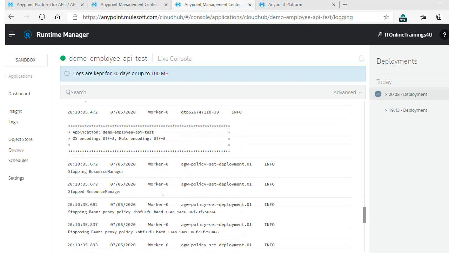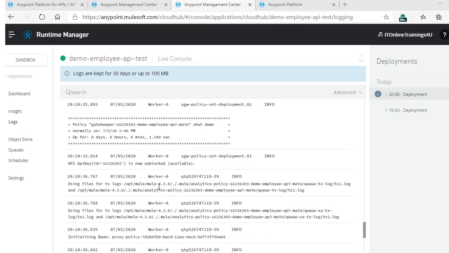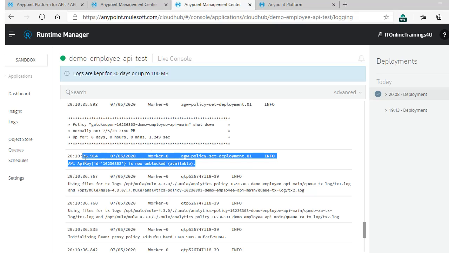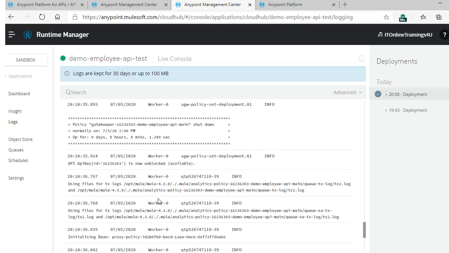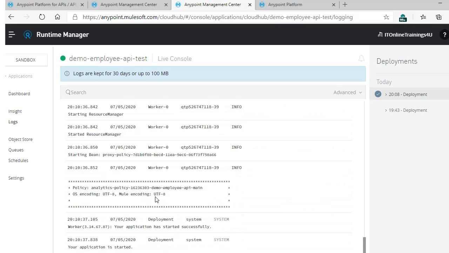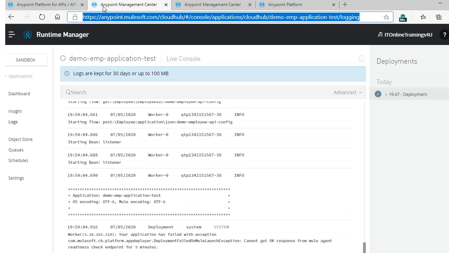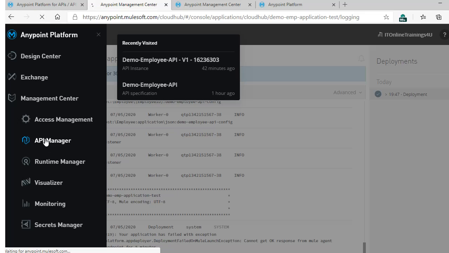Now you can see the API key is unblocked. So now the API is ready to consume. Let's see in our API Manager if that API is becoming active or is still unregistered. I'm going back to my API Manager in another tab.